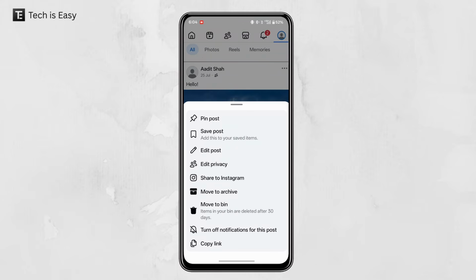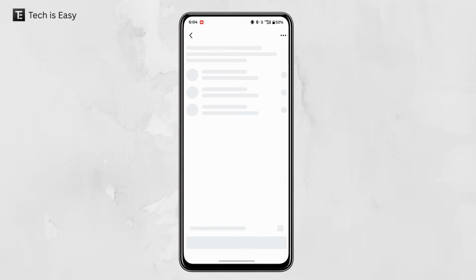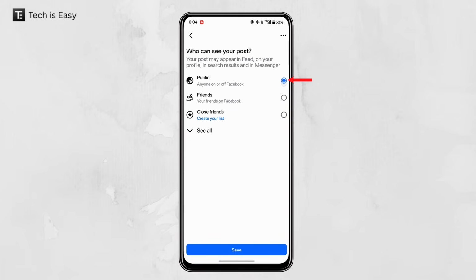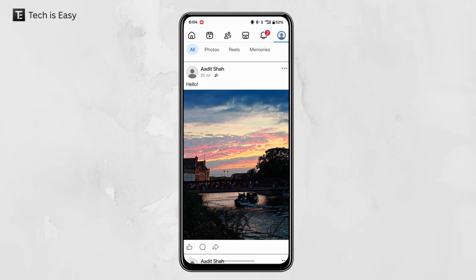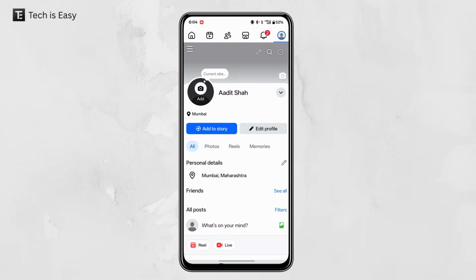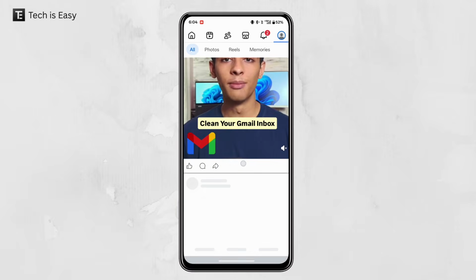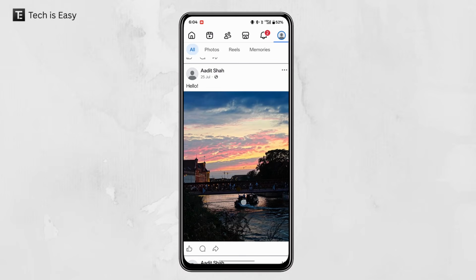All we have to do is first make the post public. So select Edit Privacy. Then select Public and click on Save. Once this is done, go back up and refresh the page. Now you can see the post is public.